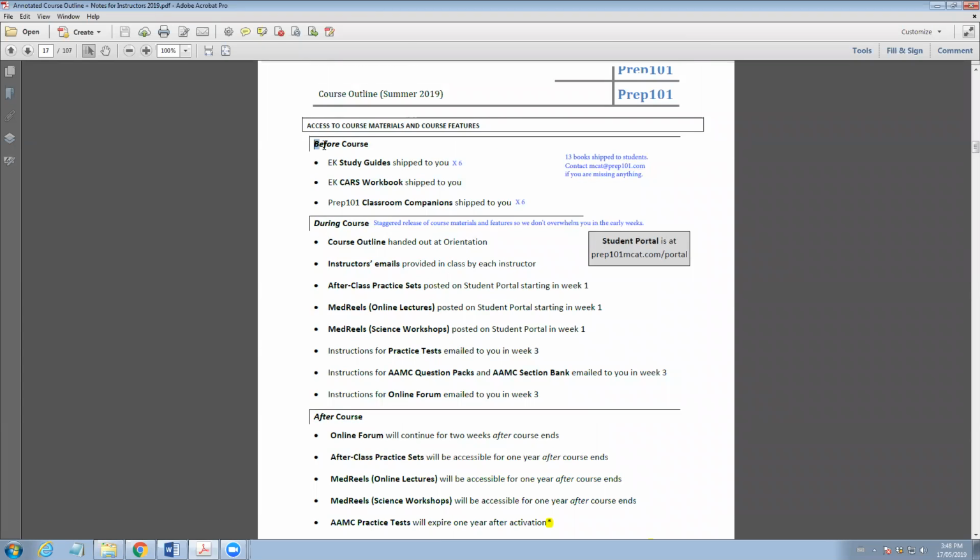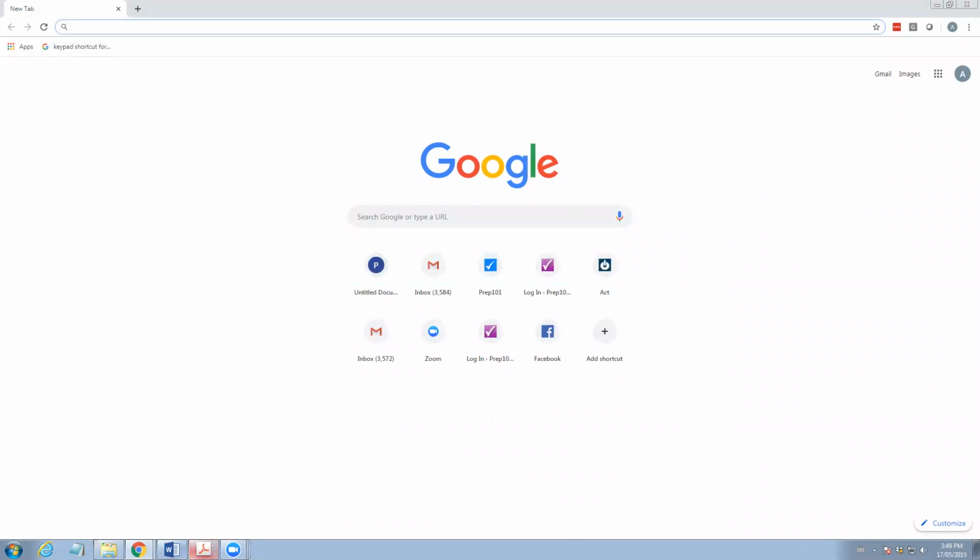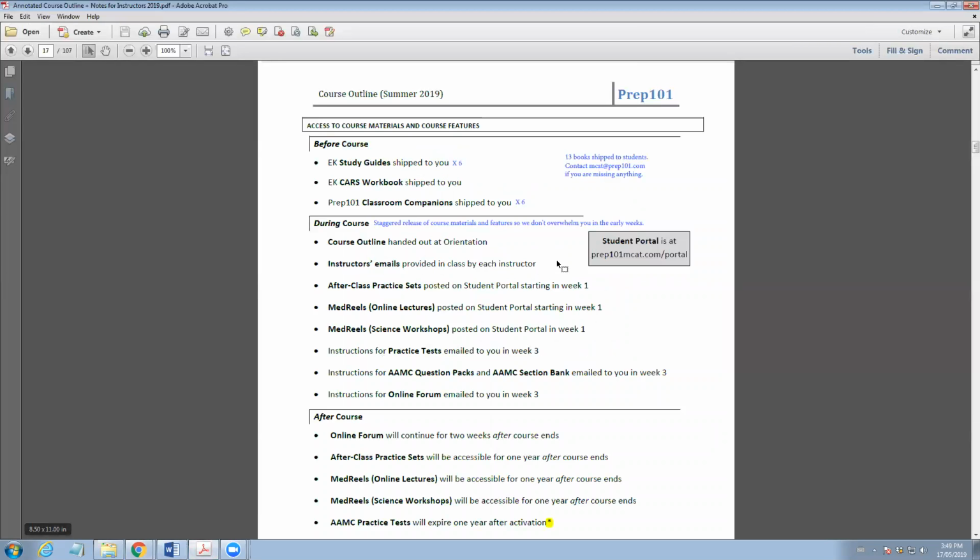Okay, access to course materials and course features. We already talked about how, before the course, the students get a shipment that includes the 6 study guides, the CARS workbook, and the Prep101 Classroom Companion. So they should have 13 books. If they don't have 13 books, they should contact mcat@prep101.com as soon as possible so we can fill that gap for them.